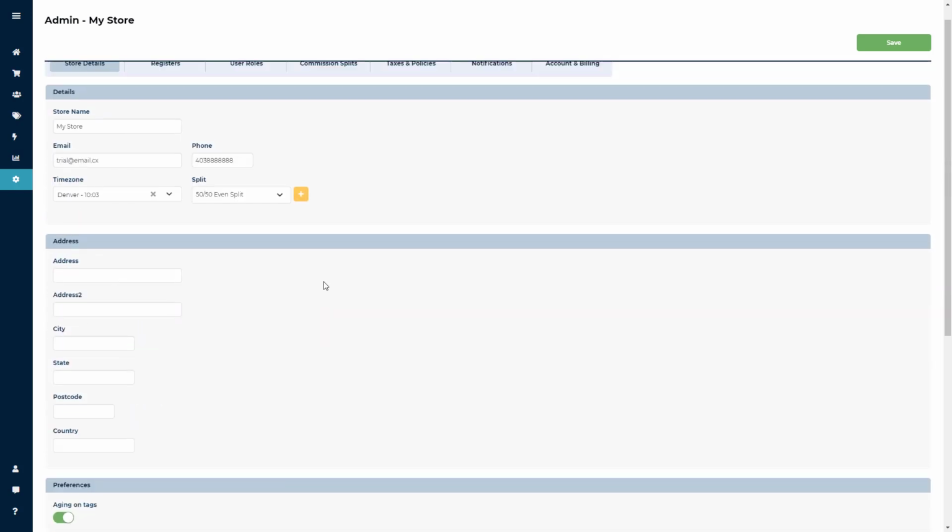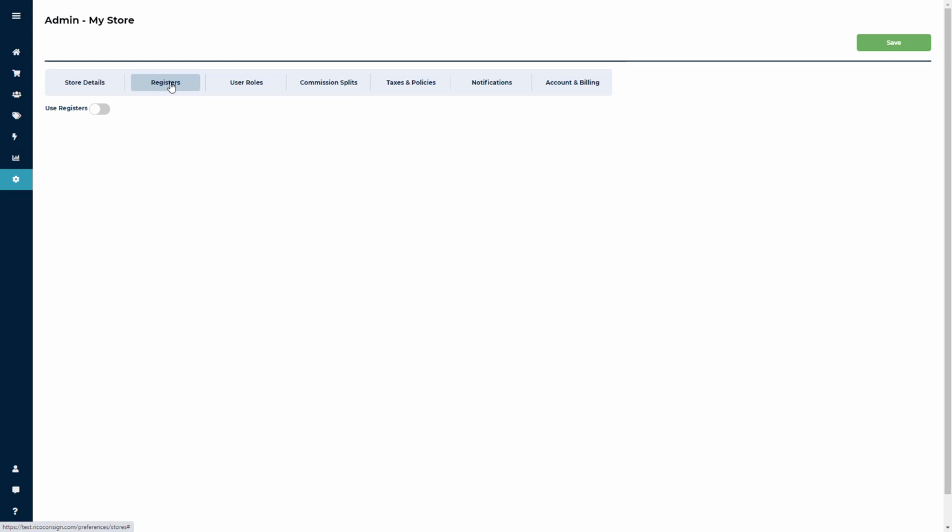The next section is registers. Ricochet does have the ability to have employees balance their tills at the beginning and ending of their day or shift. If you would like to use this feature, then toggle on the Use Registers button.